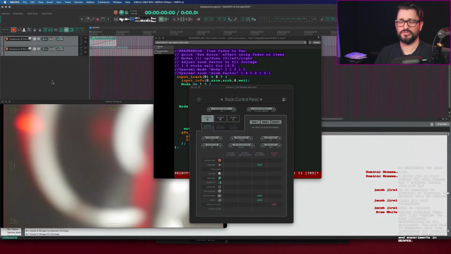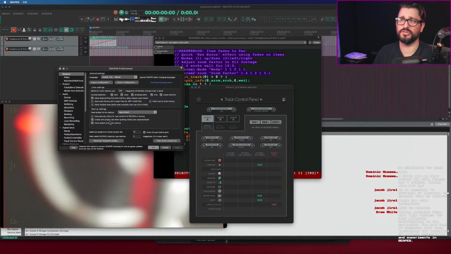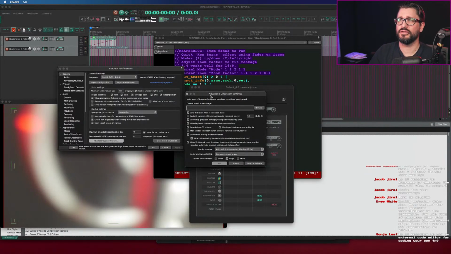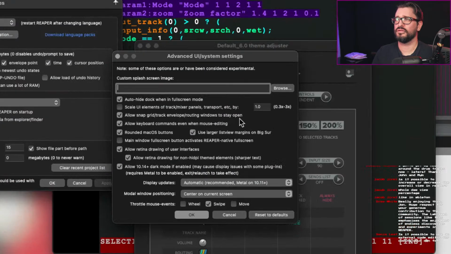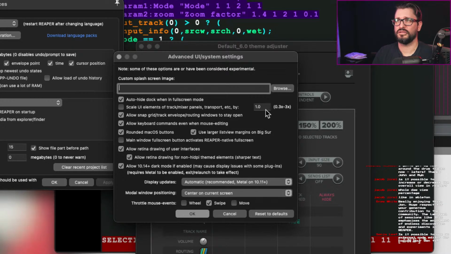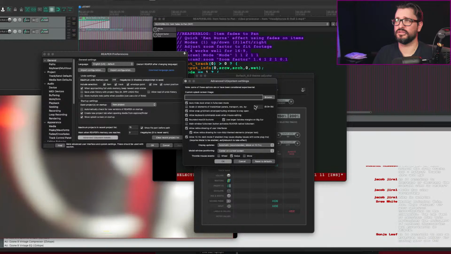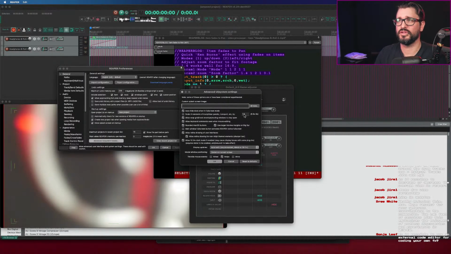It's kind of throwing me off what I was trying to do, but one more thing. Under Preferences, General, Advanced UI, you can change the scaling of everything here up to 3x. This is not really recommended, but if you want everything smaller, like smaller than 100%, then this is pretty much the only way to do it. And I think you have to restart Reaper for that to take effect.